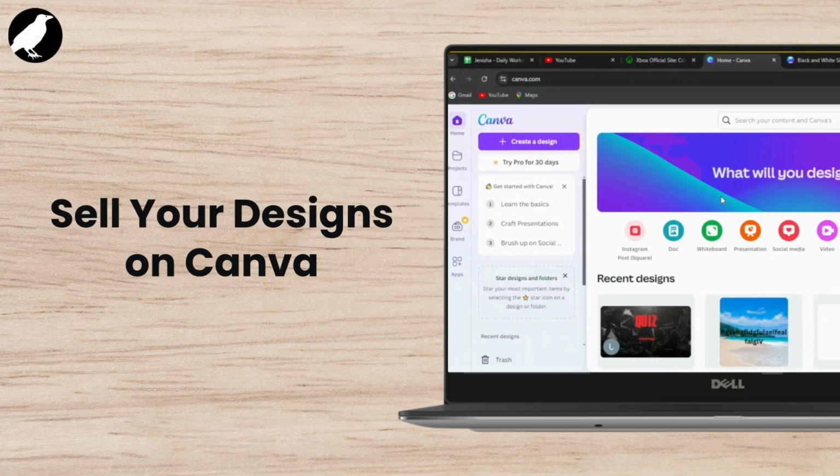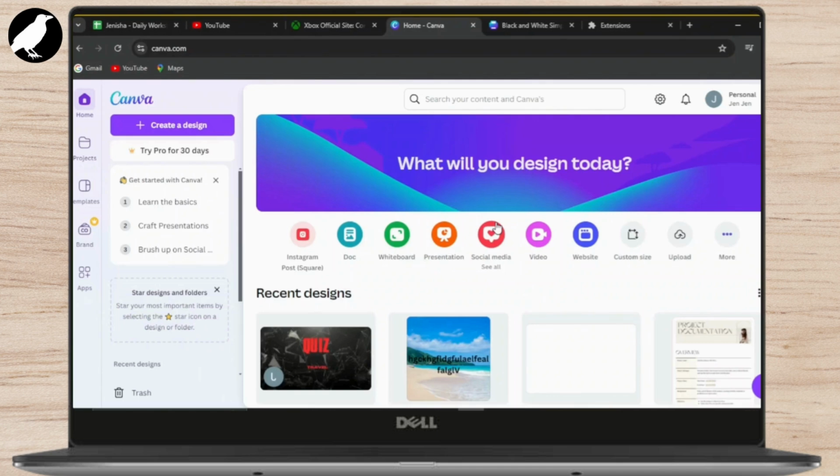So if you're wondering how you can sell your designs on Canva, then this video is for you. So what you need to do is open your browser and type in canva.com. After that, you see this interface that appears on your screen.